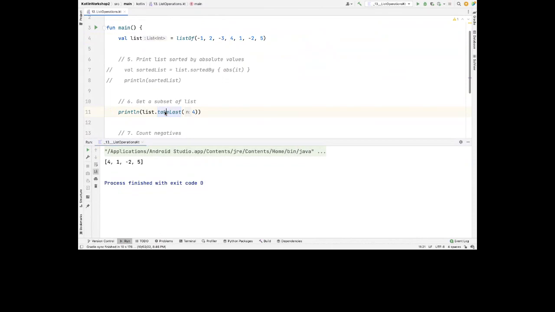Four, 1, -2, 5. Okay. What if we want to get everything except the first 3 elements? So what we want is to drop the first 3 elements and get everything else. So we want to just call drop. I'm not even running it, you can assume that it will work. So it will give the 1, -2, 5.